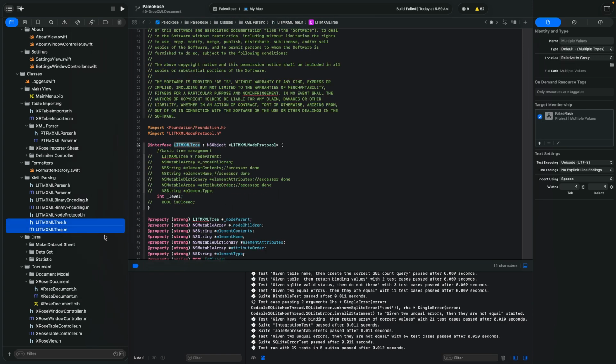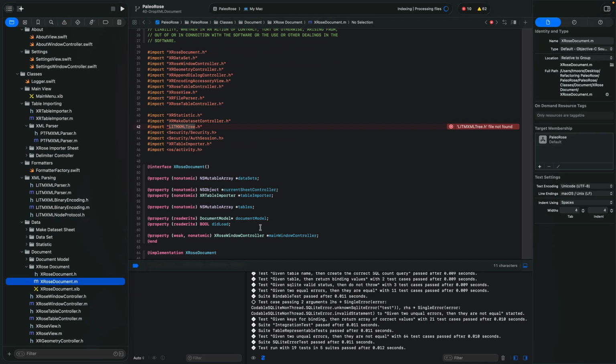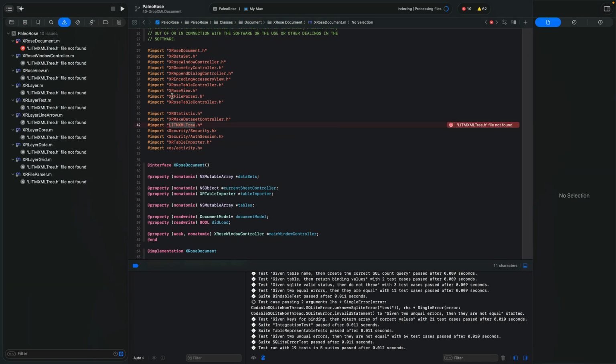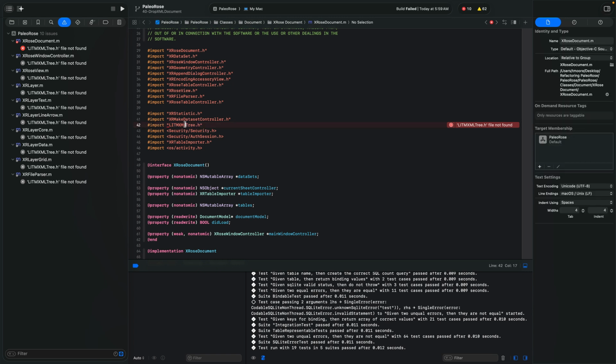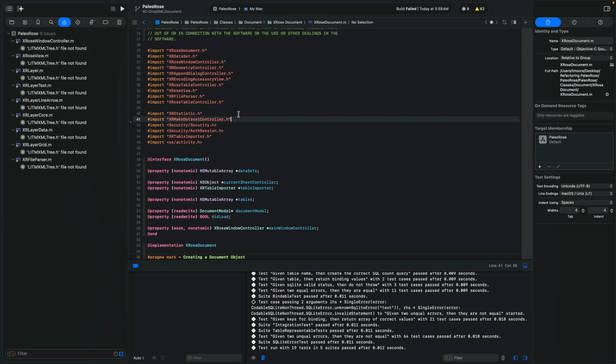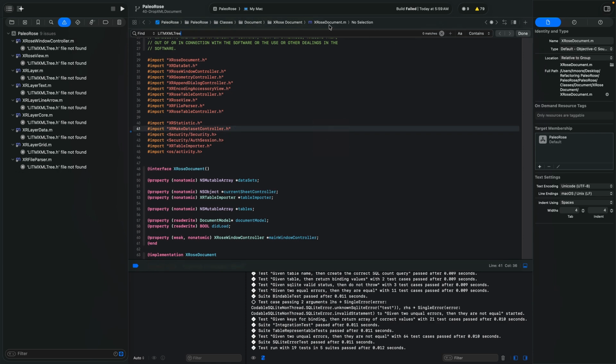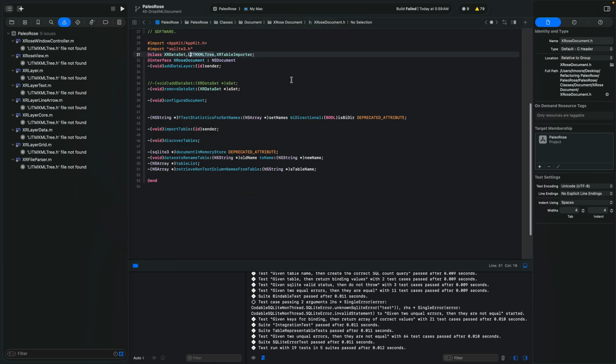Select them both, and we'll delete. Okay, as you can see, we have some errors, as we expect. And let's start cleaning out the LITM XML tree. Get rid of that there.